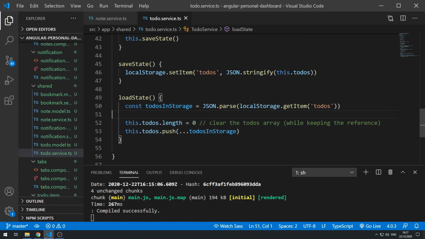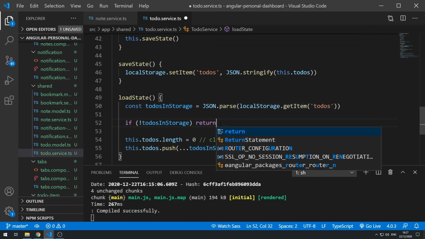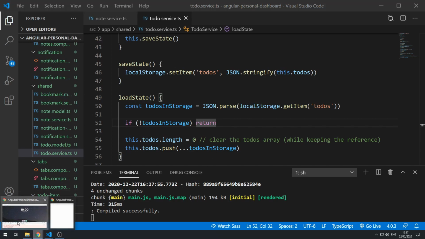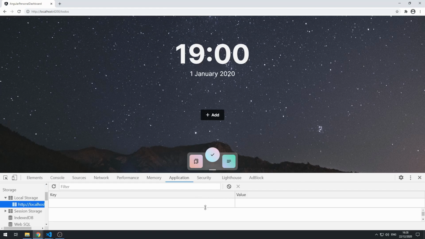All right, so what we can do is we can do an if statement here and do if not to-dos in storage, and then just return, right? So we could do that. I'm going to do that, save that, and go back to the application, and let's go to to-dos. All right, let's reload the page, and we don't get that error anymore.